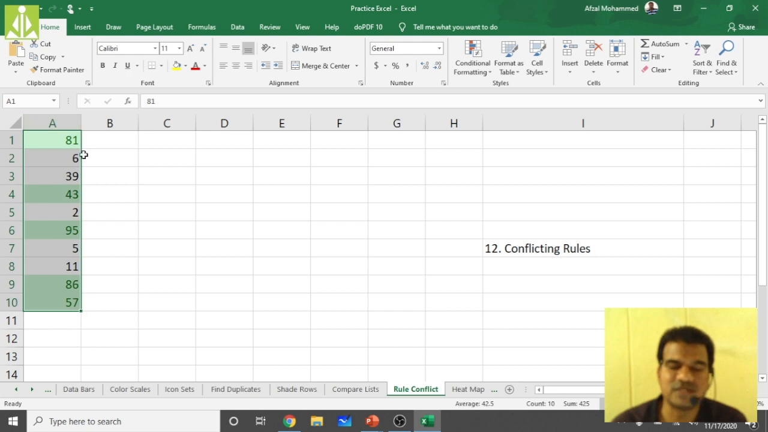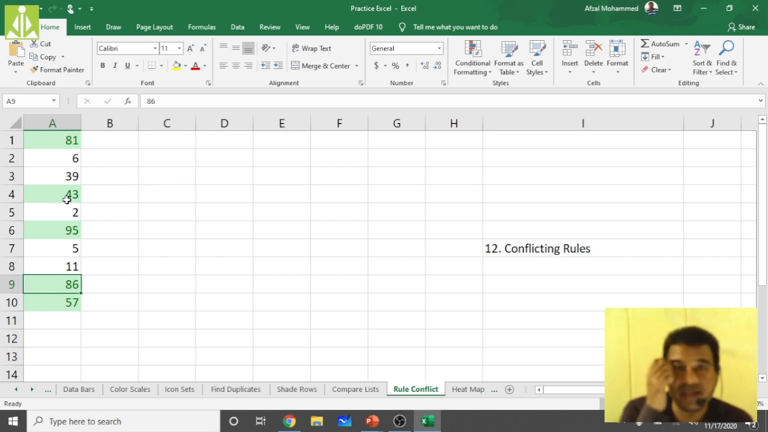So now as you can see, the previous conditional formatting rule got overlapped with the newly applied rule. Previously we got 81, 95, 86, which are greater than 80. Now if I want to see the values greater than 80, I can't see them, even though I have applied the conditional formatting, because that color got overlapped with this green color. The same 81 is falling under 2 conditional formattings.